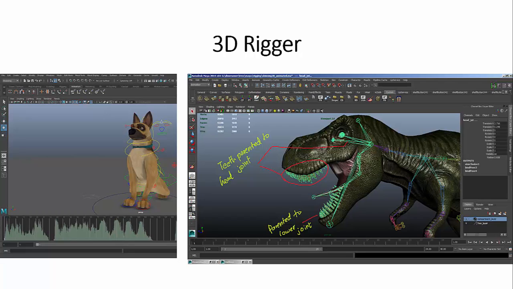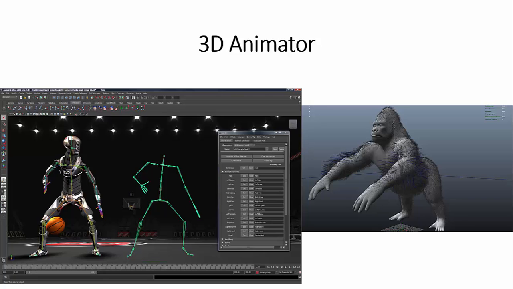The rigger has, again, the ability to rig and make things move. You can see here with the dinosaur and the dog, these little wires, and they have bones connecting parts. And then you have the animator, who creates key frames of animation, basically, and gives the character life, essentially.